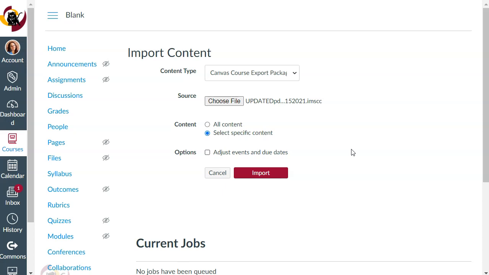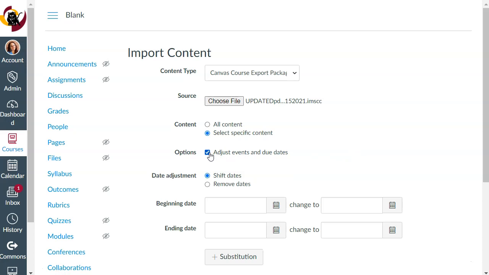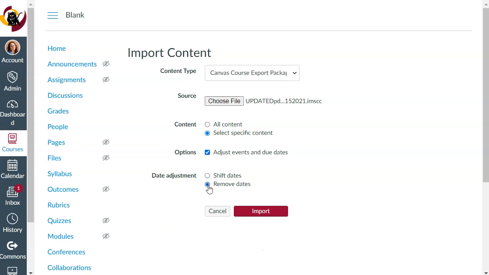Now I'm going to select the option to adjust events and due dates. You do not have to do this if your dates are already exactly the way they need to be in your imscc file. But I like to choose this option so that I can remove all of my dates entirely. This way, when I'm adjusting the content, I know to manually add my due dates, and I'm not confused by old dates or accidentally leaving the dates.